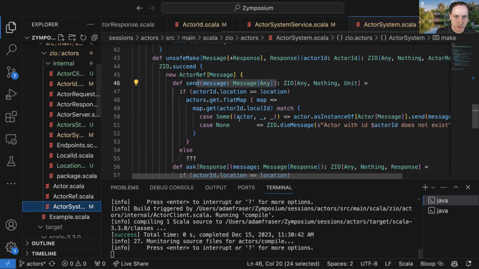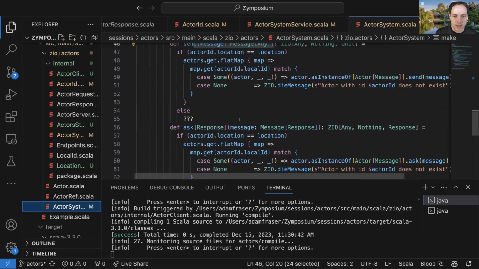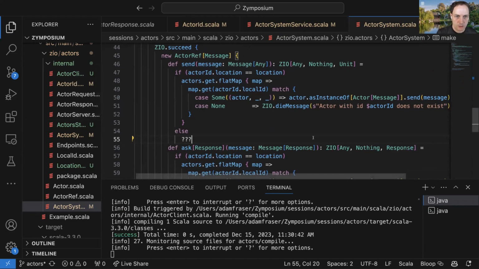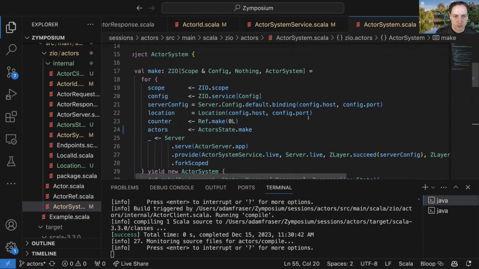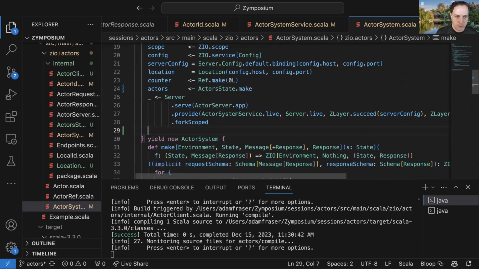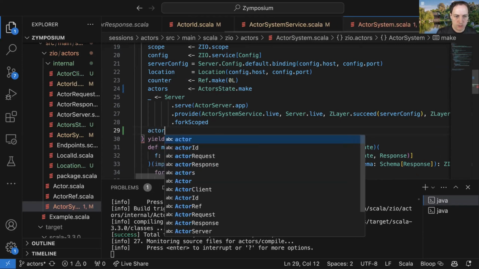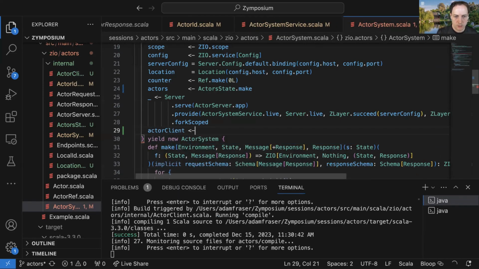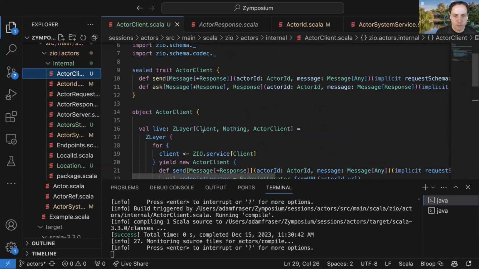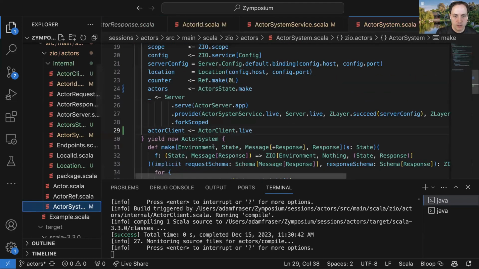Okay, so now we've got our client hopefully working. So let's actually plug that into our actor system here. Because we did all the hard logic there, this is going to be pretty straightforward. So the first thing is we just have to build one of these things. So down here, I could do maybe like ActorClient.live, but if we remember, this has a dependency on having a client, that's just the ZIO HTTP client. So we've got to get that from somewhere.